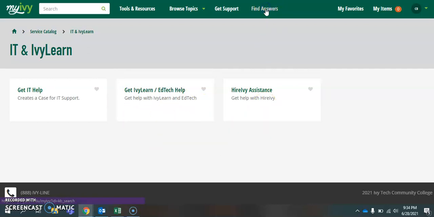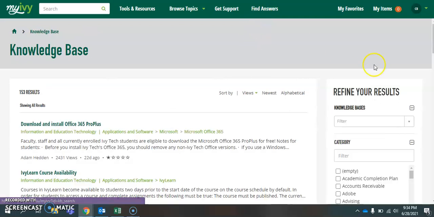And then, of course, again, that find answers. This is a knowledge base. Do you need to download and install Office 365, which we offer to you for free as long as you're a student? Please take advantage, because this is a $69 to $99 service that you are going to receive for free.